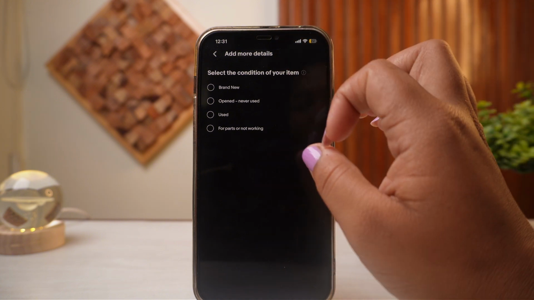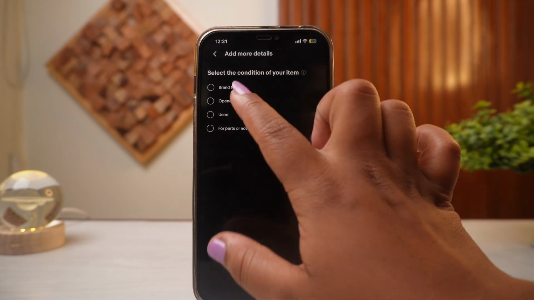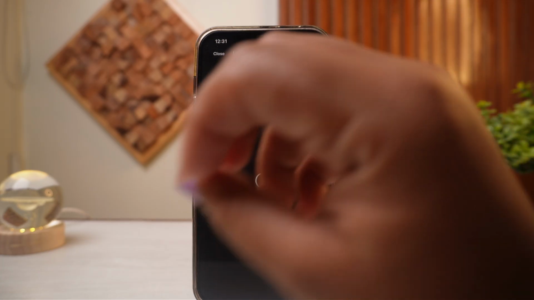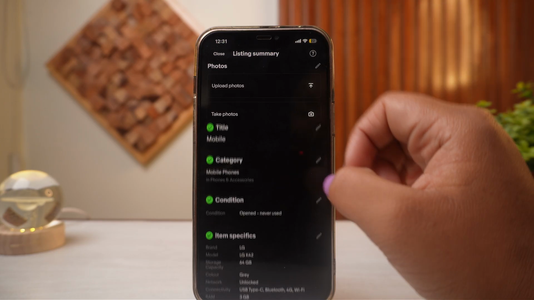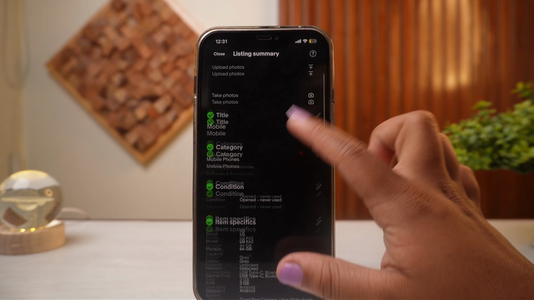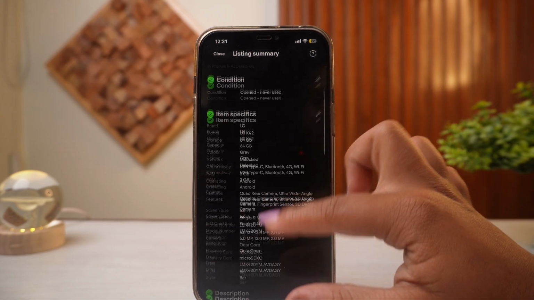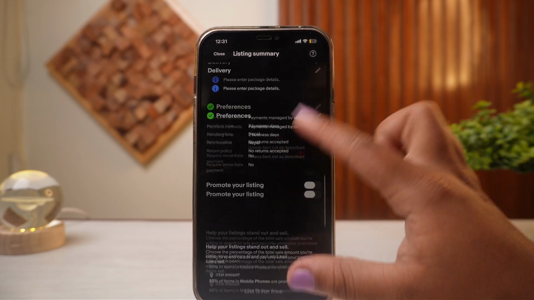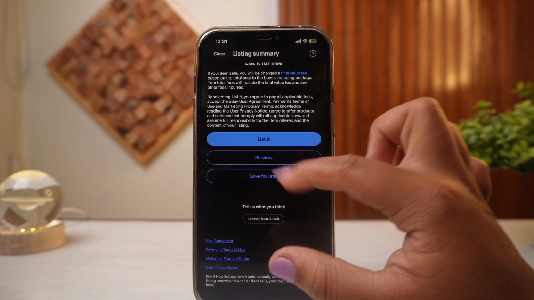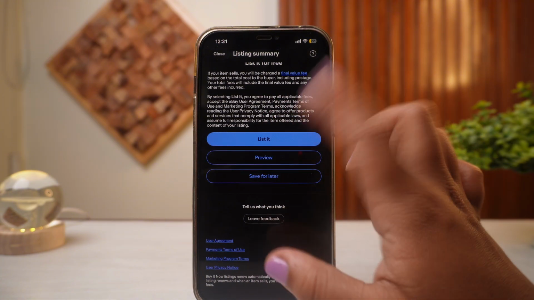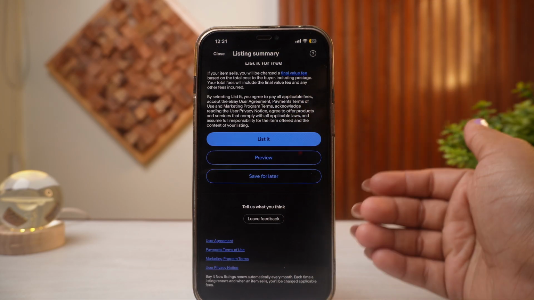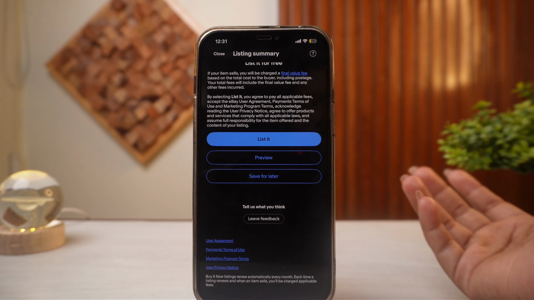So let's just say it is opened but never used, right? So just like this, you will need to set up all of the details of your item, and then from there you can now start uploading your photos. And just like this, here you can see these are all of the listing summary. And finally, all you need to do is tap on list it, or you can preview it, or you can save it for later. And when you do list it, you will be successfully able to list an item on eBay just like this.